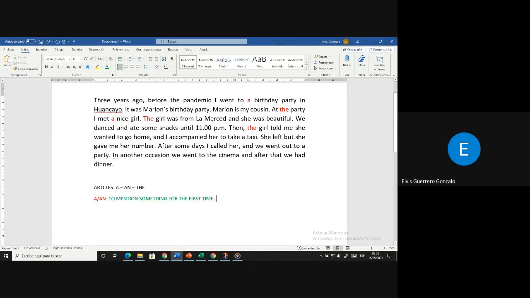For example, 3 years ago, before the pandemic, I went to a birthday party in Huancayo. It was Marlon's birthday party. Marlon is my cousin. At that party, I met a nice girl. The girl, do you know? For example, here, do you notice? I am here using a. I met a nice girl. And here I am using the girl.